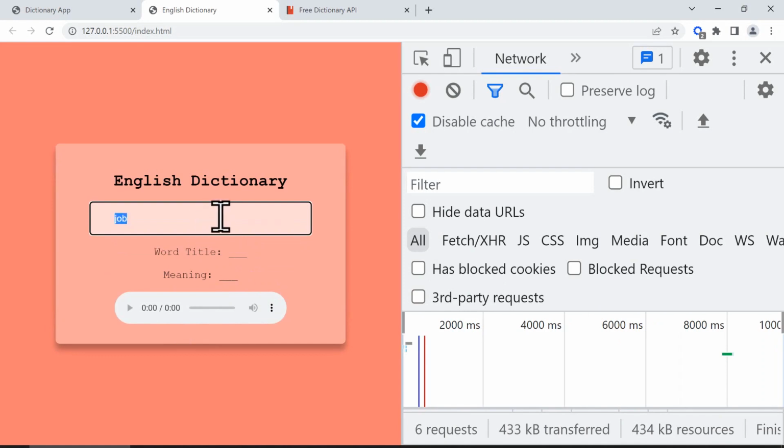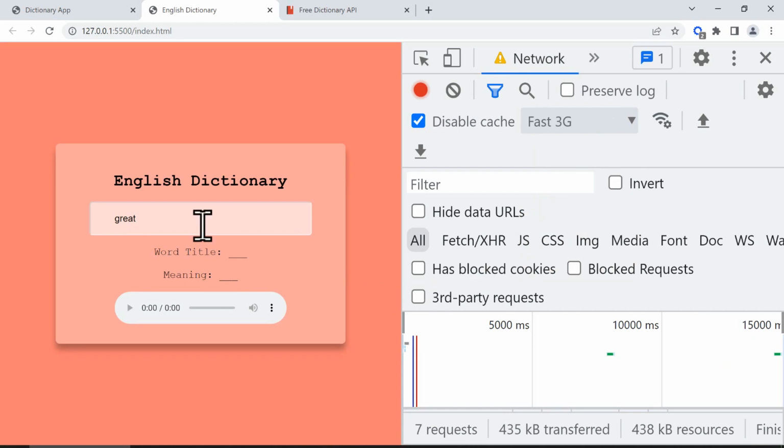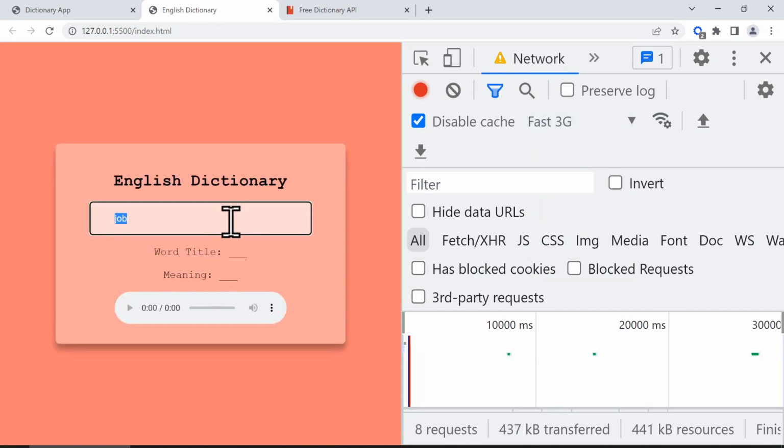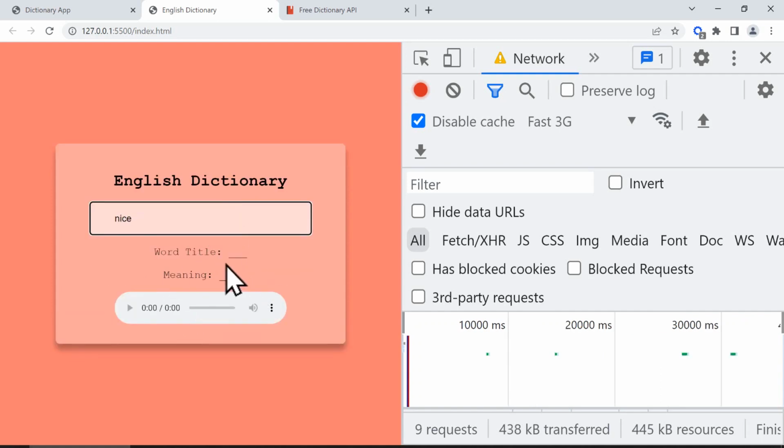We see it. If we search again, we should remove it first. So first we remove it and then it comes. Now it's actually very fast. We set it to be fast 3G. So job, we test the job. All right, it's working now. Nice, it's working. So now we just need to fill these empty answers, for example, the word title, the meaning, and also we need to activate this audio if there is an audio.